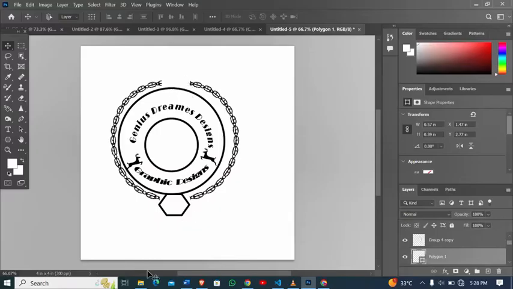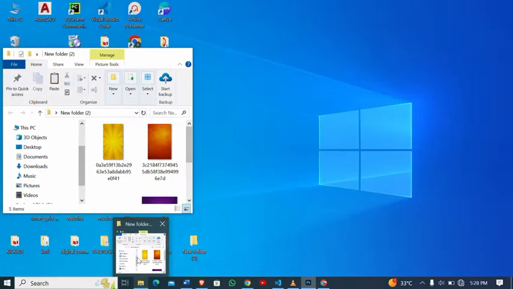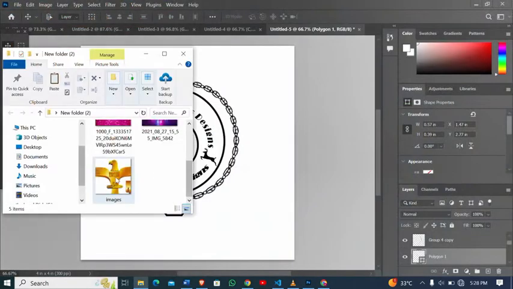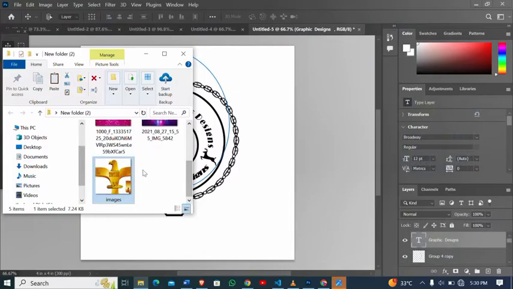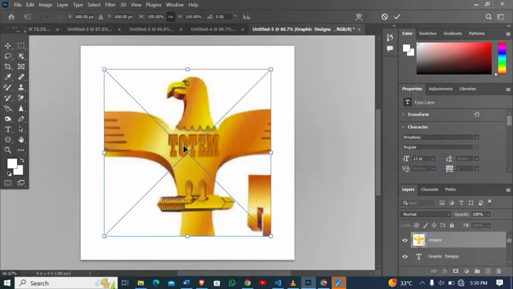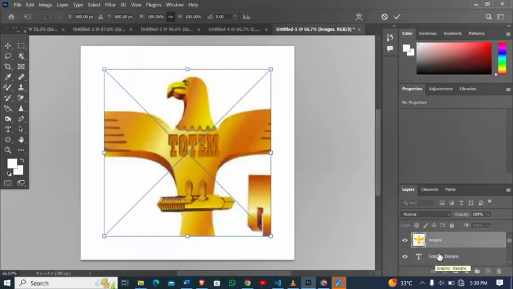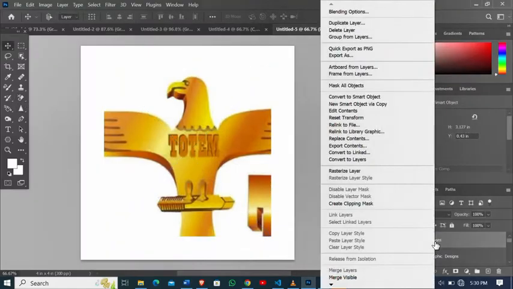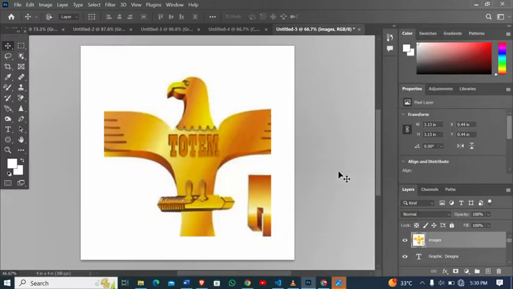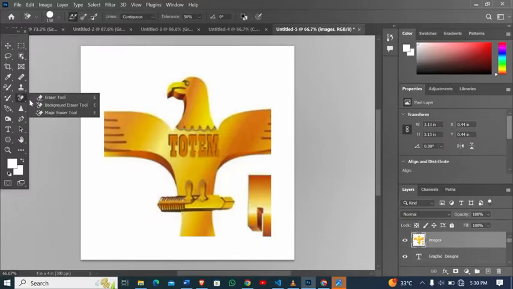So for here too, I'll go in for another image. So I'm going to use this image. Let me just go in for that image. Now drag and drop it here. So I would like to also remove the background of this image. So I'll then rasterize it. After rasterizing it, I'll go for the background eraser tool, and then come and delete my background.